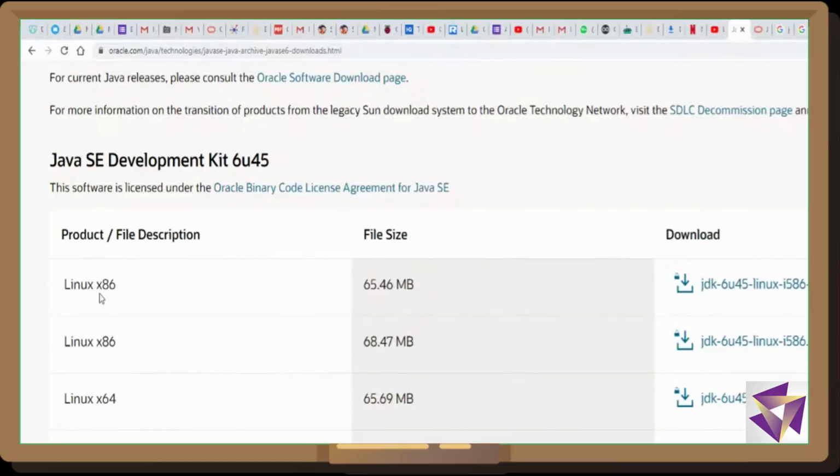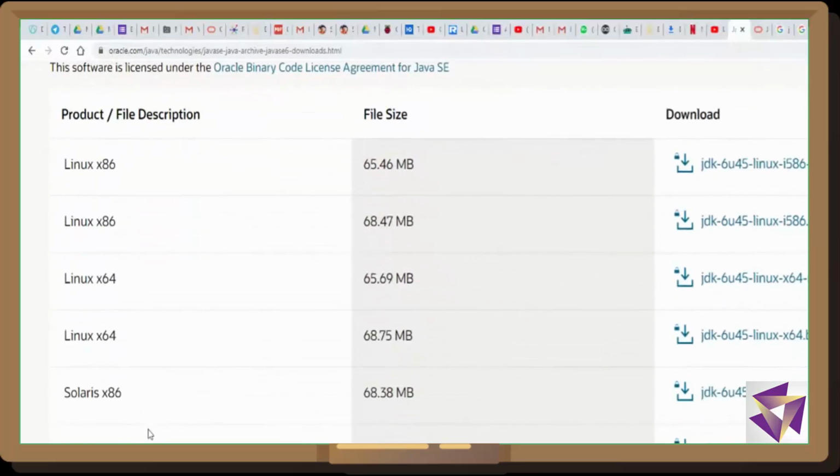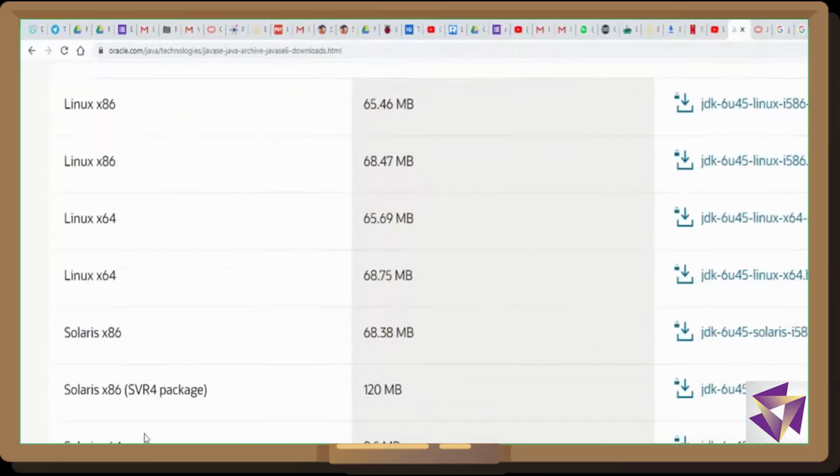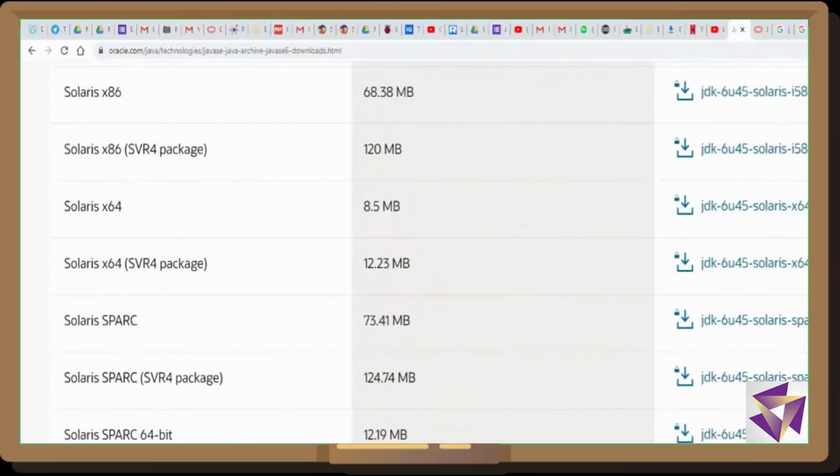This is Linux x86, that is for 16 or 32-bit machines. And for 64-bit machines, there is additional Linux x64, that is for Linux. For Solaris, another OS, you also have x86 and x64. Then Solaris SPARC, all these are the different OSs. So you have the Solaris SPARC packages.